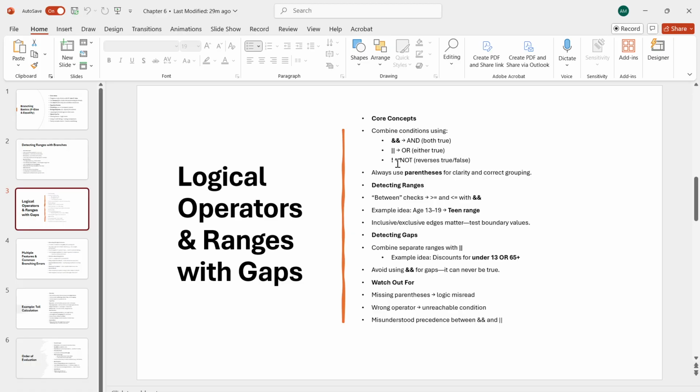Not, it's like true or false. You'll use these to build compound conditions. The big rule here is group with parentheses, so your intent is clear. Precedence can trip you up if you rely on memory instead of parentheses. An example is like a teen check.